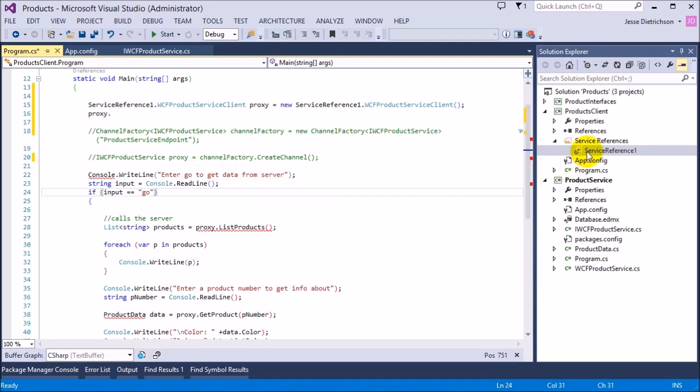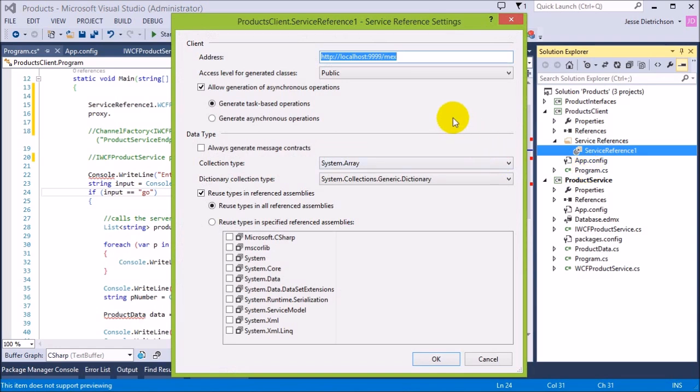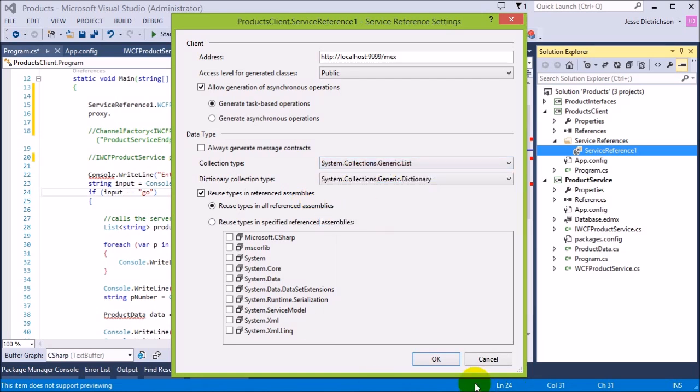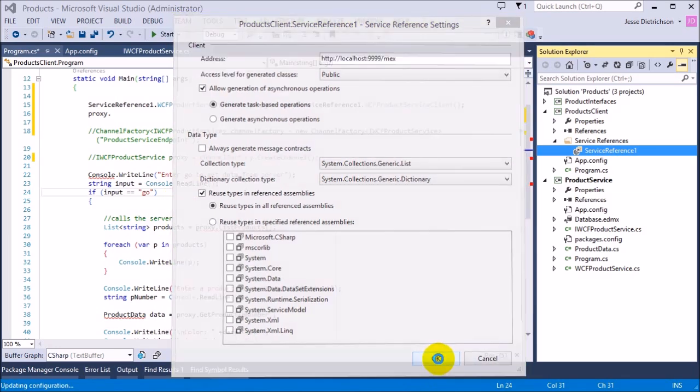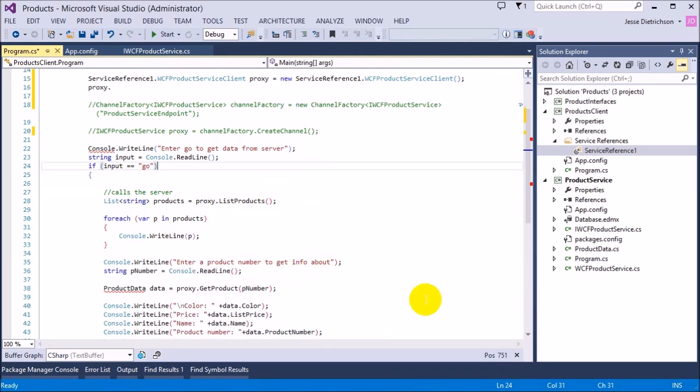So if I go to my service reference 1 and I right click on it and hit configure service reference, we can see some information. As you can see, we have allow generation of asynchronous operations. But then we have some data types, and boom, collection type is system.array. I can change that to system.collections.generic.list. And that's what I want. I want a list because I built it like that. Hit OK. And as you can see, the error for that has gone away because now it's returning a list of string.